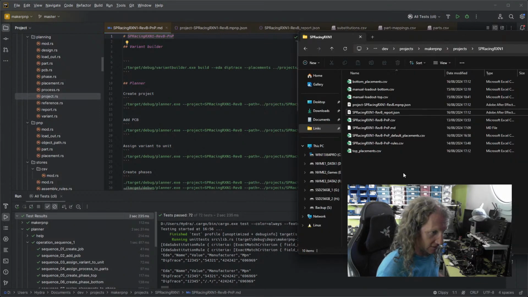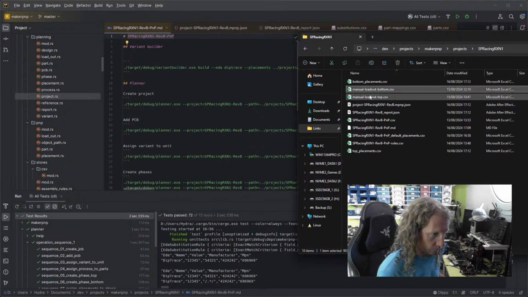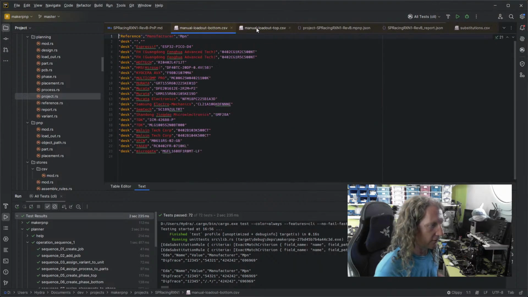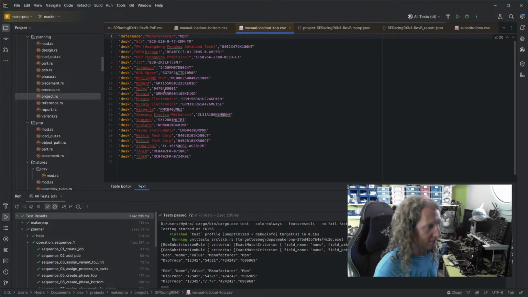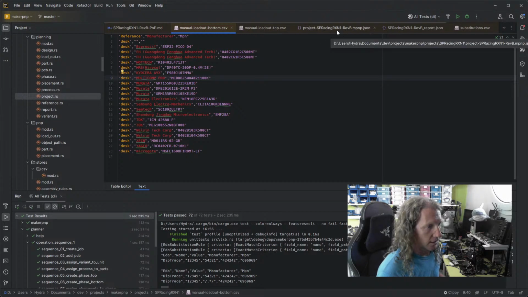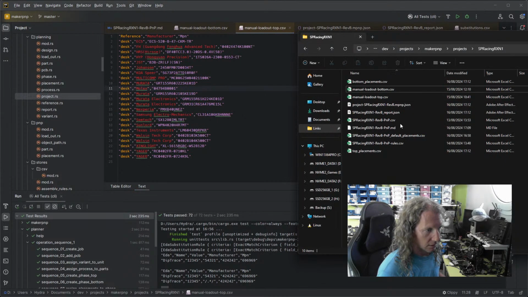And the list of parts that you have are in the loadout files that it generates. So we've got two loadouts. If I'm placing the top of the PCB, I've got all these. If I'm placing the bottom of the PCB, I've got all these. And from there, though, it doesn't say how many of each that you need, but the report contains that.